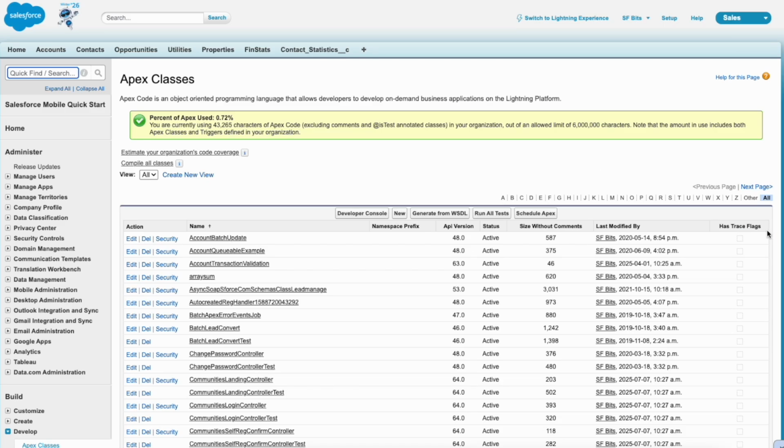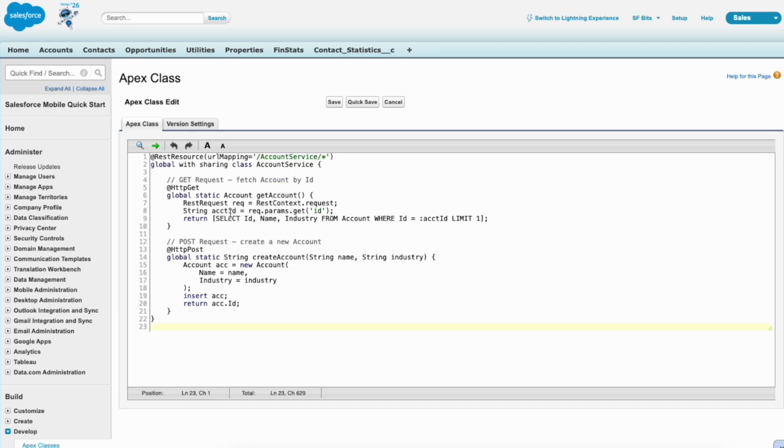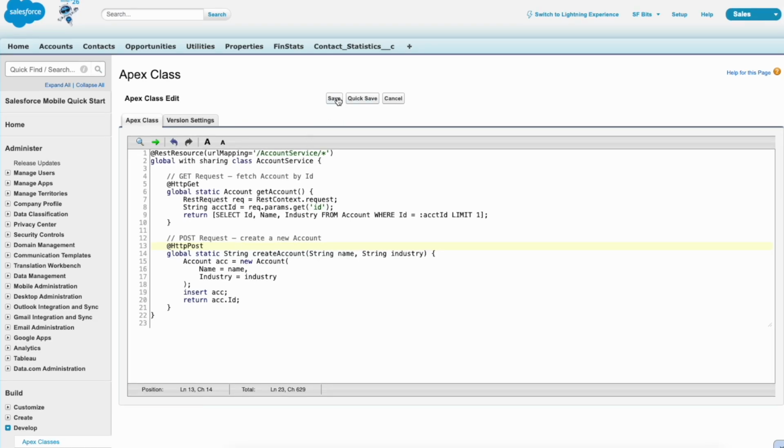So let's first create the Apex class, and let me copy the Apex class. I already have it. Okay, this is a simple Apex class where we have two methods: HTTP GET, which is nothing but querying the account, and HTTP POST, which is to create an account. The way we call these two methods is different, which we'll see when we get to Postman. And yeah, let me save this.